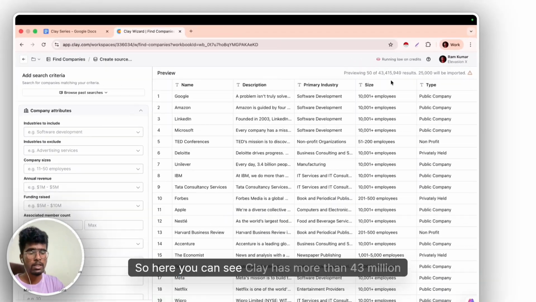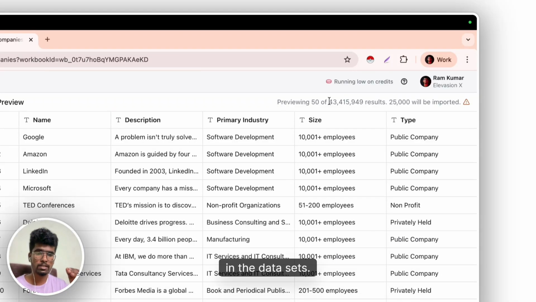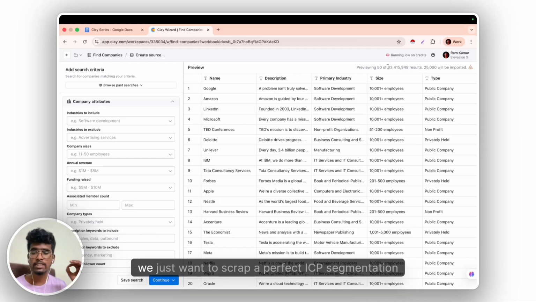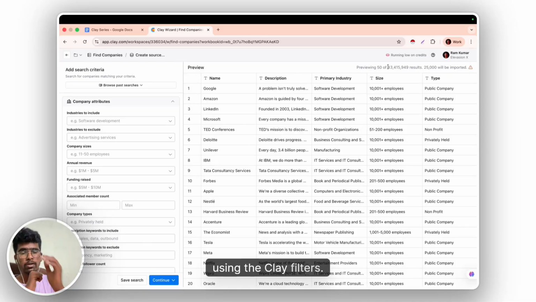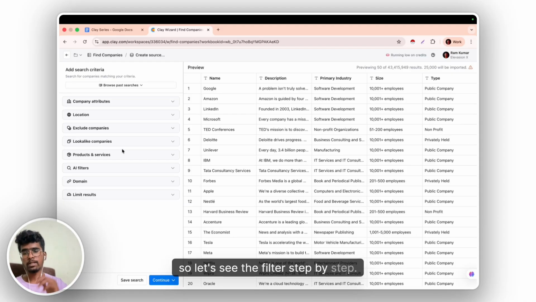So here you can see Clay has more than 43 million company records in its dataset. From these 43 million companies, we just want to scrape our perfect ICP segment using the Clay filters. In the left hand corner, you can see they have 8 filters: 1 company attributes, 2 location, 3 exclude companies, 4 lookalike companies, 5 products and services, 6 AI filters, 7 domain, 8 limited research. So let's see the filters step by step.